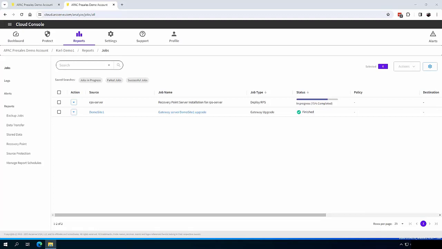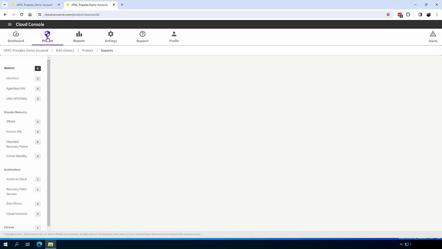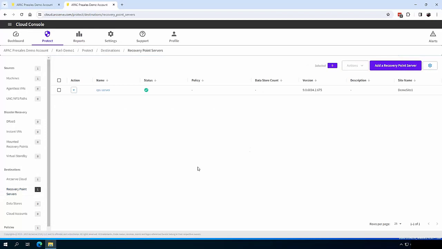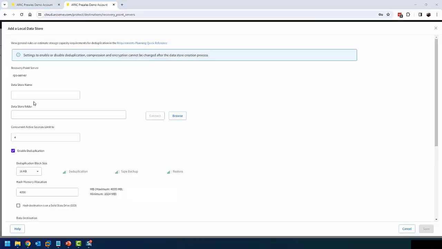All right, so we can see here that the recovery point server has now been deployed. So if we jump back to the Protect tab and go down to Recovery Point Servers, we can see here now it's actually showing the versions. That's indicating to me that it's all up and running. But from here, if we go in here and go Add Data Store, so I'm going to add a local data store, so it can be on a local NAS or local disk. So we're going to call this Data Store 1, my local data store.